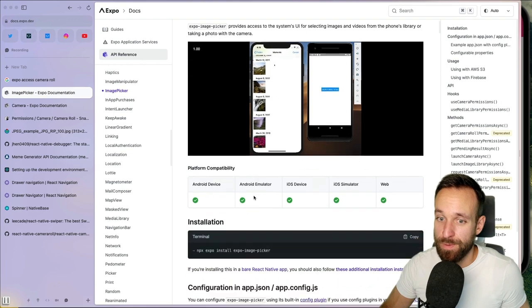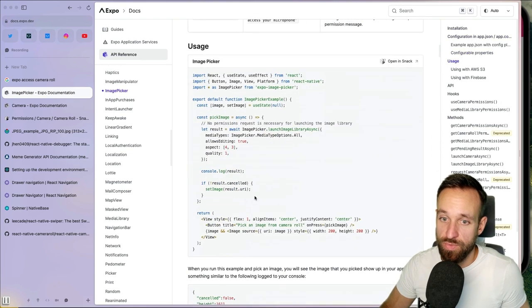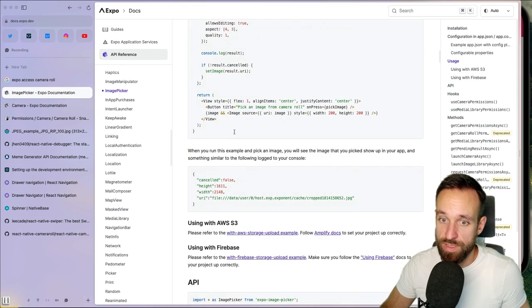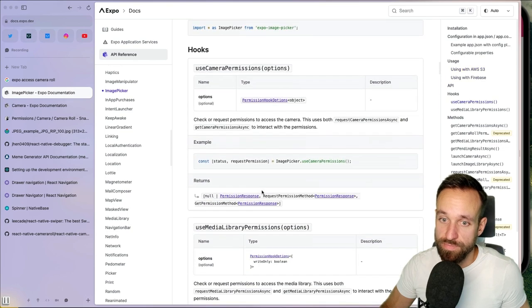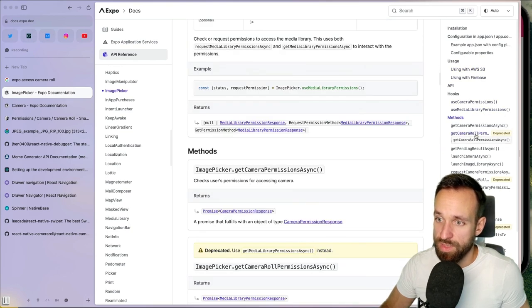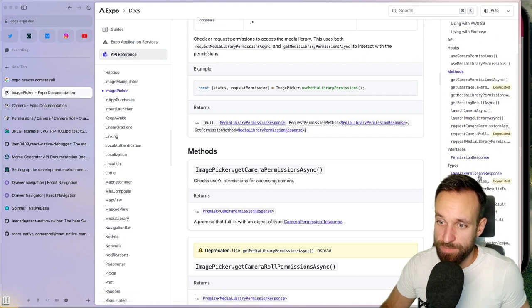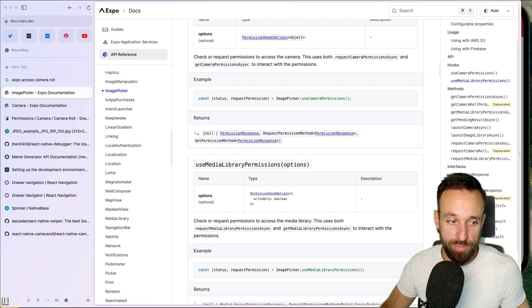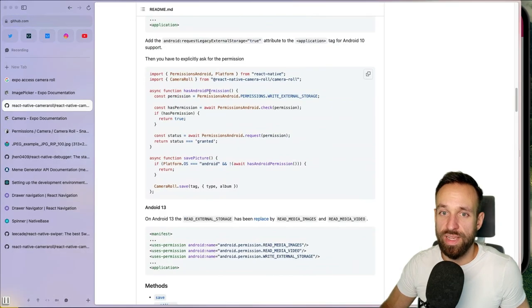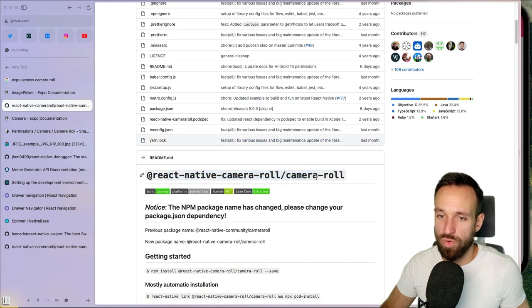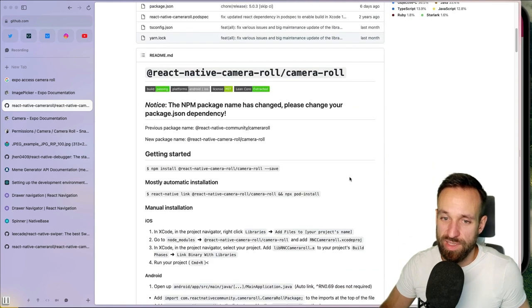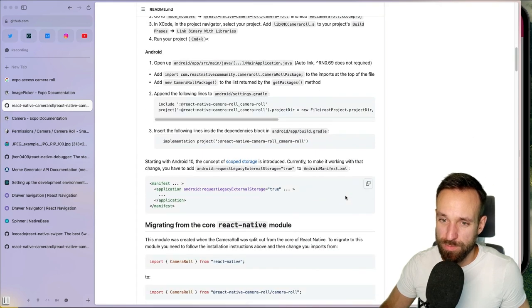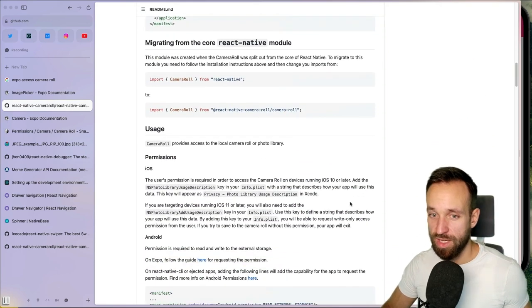We also don't want to pick an image. Photo permissions, launch array, I think, allows editing, set image, result, URI. No, I don't think so. Get camera roll permission, get launch camera request. It's actually a pity, because what we have to do at this point is install another plugin. This is called React Native camera roll. However, if you go with a plugin like this, it won't work with Expo anymore, as far as I understand and as far as I noticed.